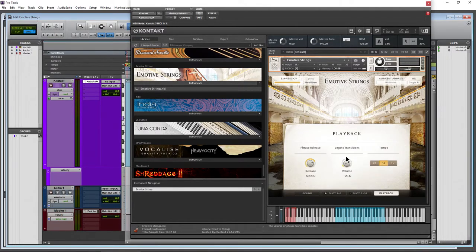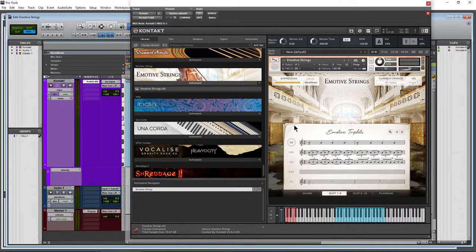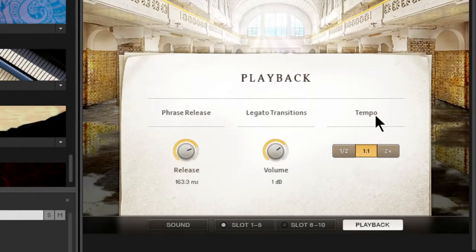Going back here, put a little volume on that, just so it doesn't drop out. It doesn't drop out completely, you know. Flows a little better that way. And then we have the tempo. So of course, this is going to correspond to whatever we have set in our DAW. Half it, or up to two times. Or 1-to-1, which of course is whatever it's going to be set on.